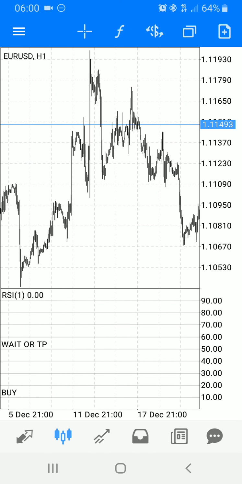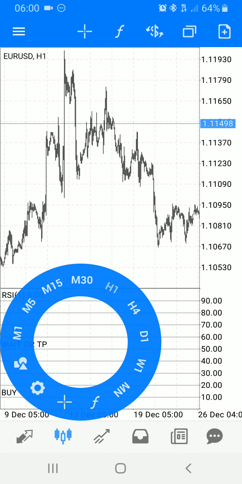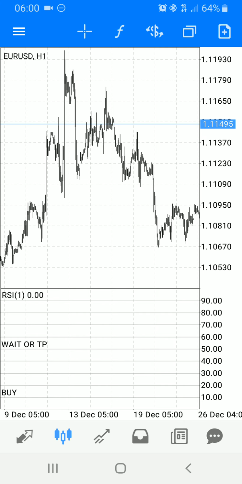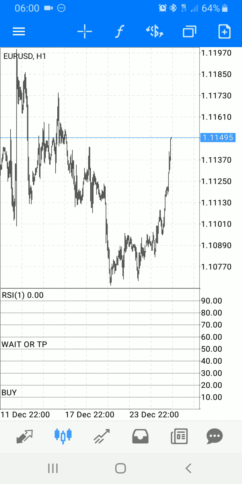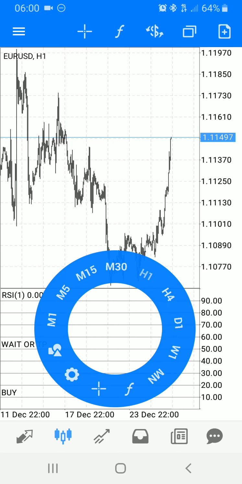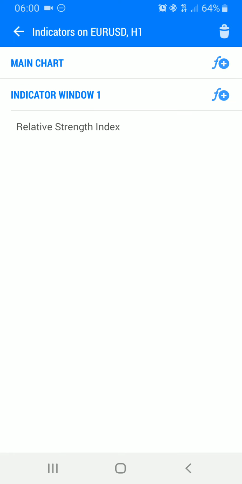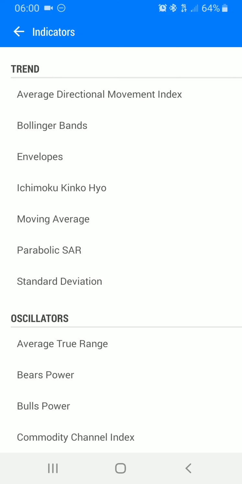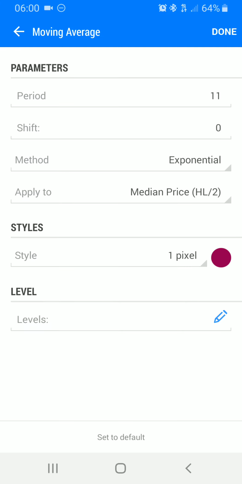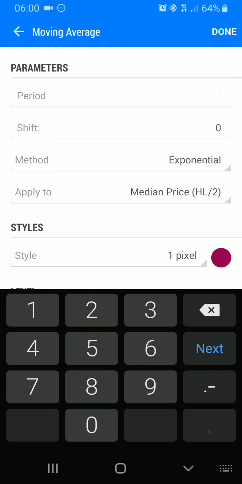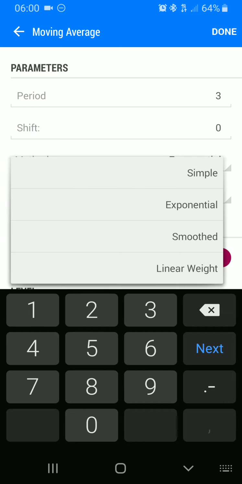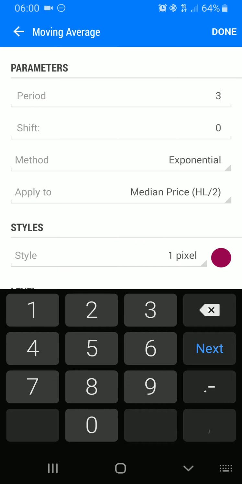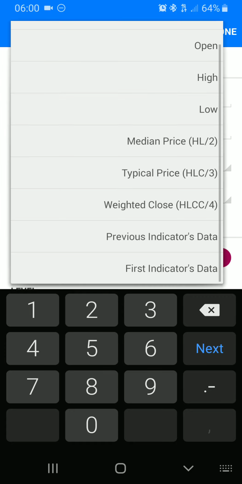If you look at the bottom of the screen here, this is what we just set up. Now we want to go ahead and add our moving averages. I'm just going to tap the screen, hit the function, and in the indicator window 1, which has the RSI, you want to hit that function key. We want to go right here to moving average. The first moving average is going to be 3, shift 0. The method is exponential. We're going to apply to the median price.